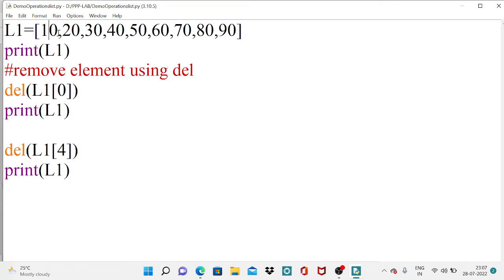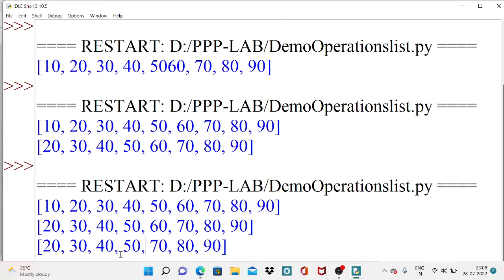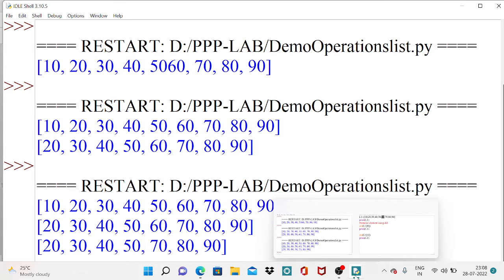So this is 0, sorry, not this is 0. Why? Because in the case of L1, what is our fresh list? 20, 30, 40, 50, 60, 70, 80, 90. So after deletion of index 0, this is located at 0, this is located at 1, this is located at 2, 3, 4. So that is the reason it returns 60. That means it removes the element 60 here. Other than 60, the remaining elements are printed: 20, 30, 40, 50, 70, 80 and 90.